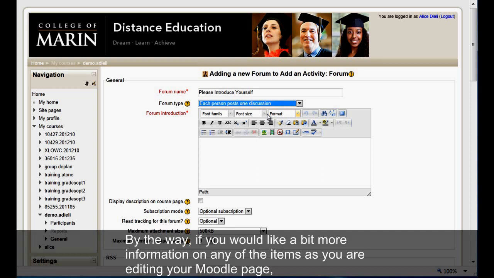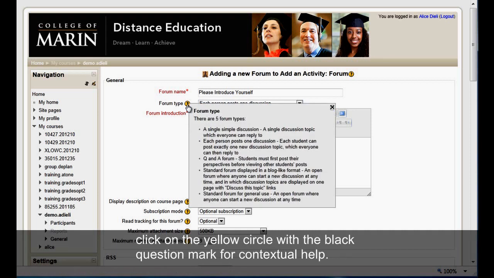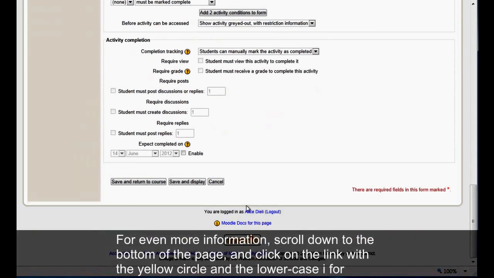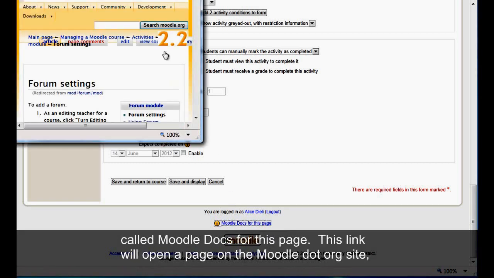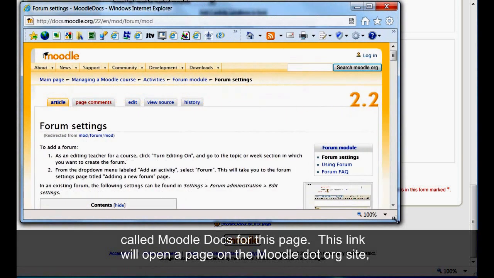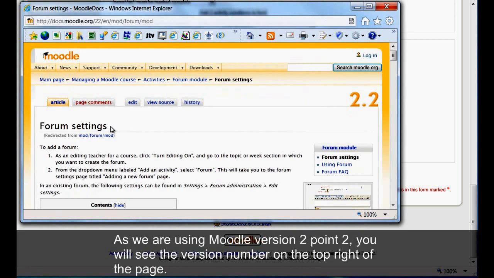By the way, if you would like a bit more information on any of the items as you are editing your Moodle page, click on the yellow circle with the black question mark for contextual help. For even more information, scroll down to the bottom of the page and click on the link with the yellow circle and the lowercase I for information called Moodle Docs for this page. This link will open a page on the Moodle.org site with information on the activity in which you are working. As we are using Moodle version 2.2, you will see the version number on the top right of the page.